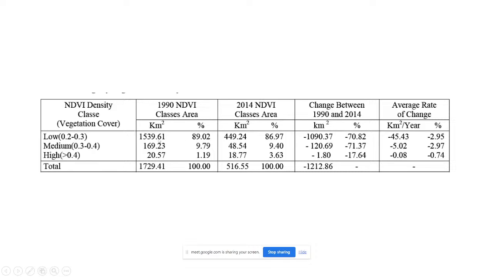Basically, it is another research paper work. Calculate the area: for 0.2 to 0.3, how much area? 0.3 to 0.4, how much area? Greater than 0.4, how much area? And also calculate the percentage. And also you can see 1990 and 2014, and then make the change between them to see how much it is increasing or decreasing. You can calculate from here.